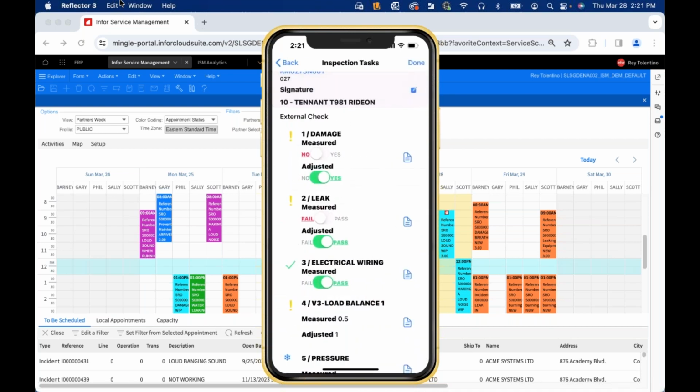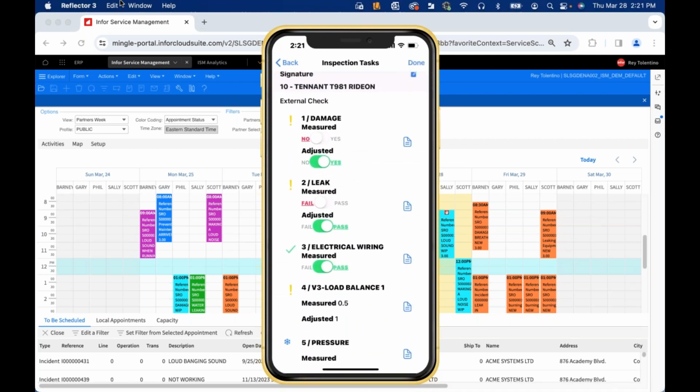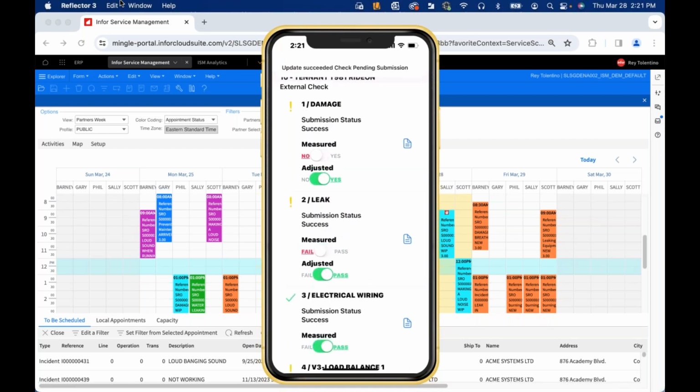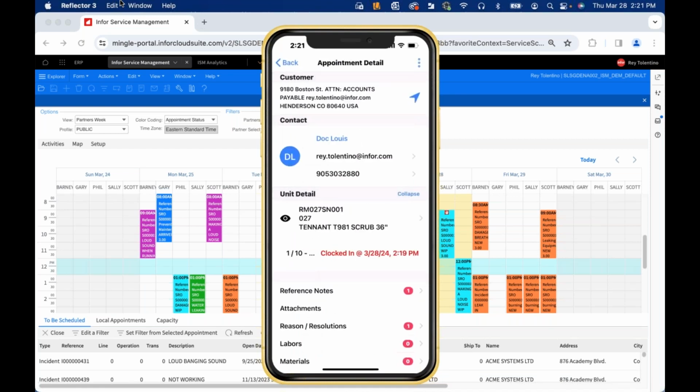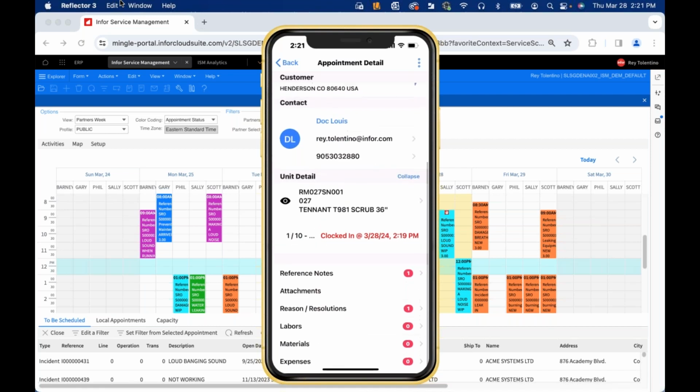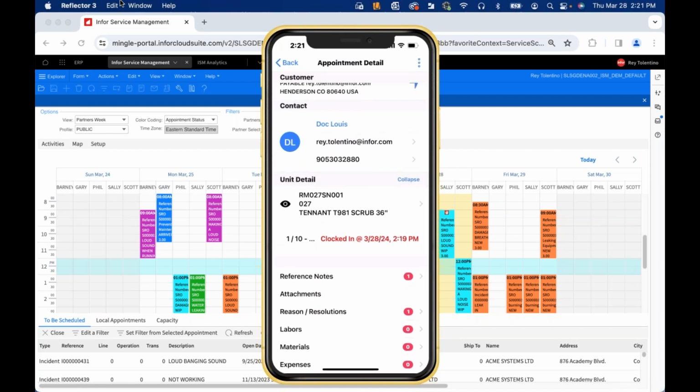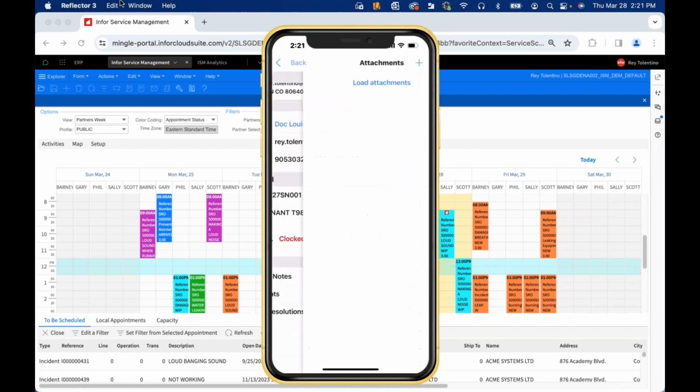I can continue to do my inspections and be able to even add notes as needed as I continue to do my work. This inspection list will be part of the history that you'll be able to keep in the system to review back, if 6 months from now you needed to review it, you can certainly do that. One of the things that the technician can also do is look at attachments.